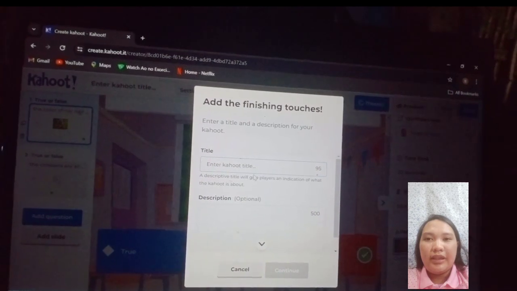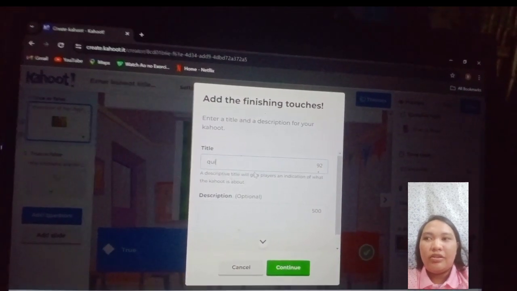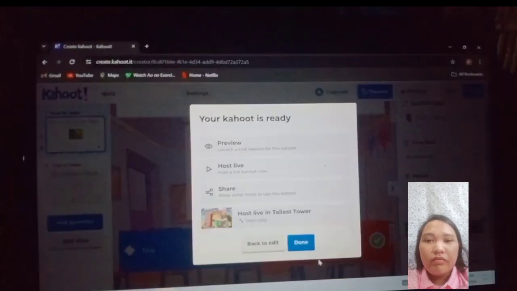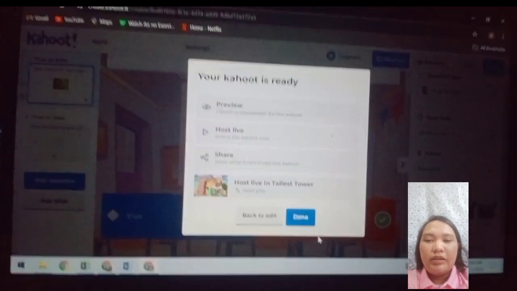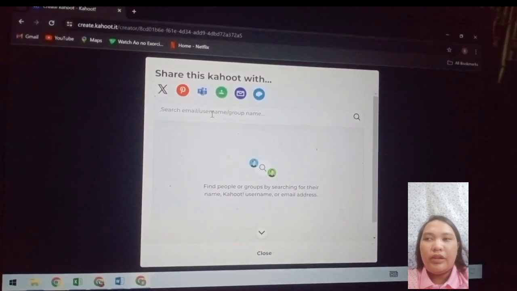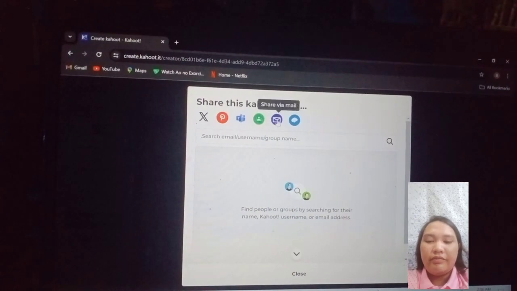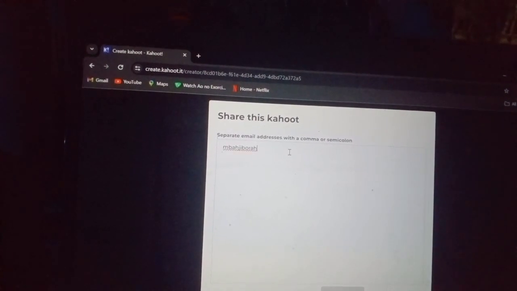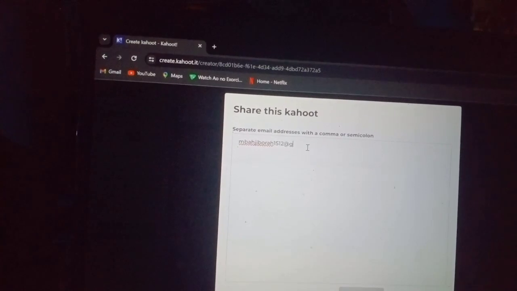Click on save to save your quiz, and then add a title to your quiz to continue, and then you can share. You can share your quiz by clicking on the share button and selecting the share option, which is via link, social media, or email. You can also share it with your email.